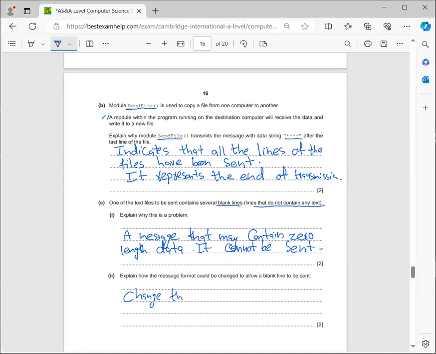So I can write that changing the message protocol and using additional fields to interpret your data.